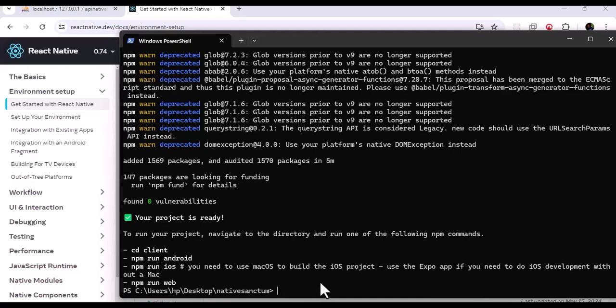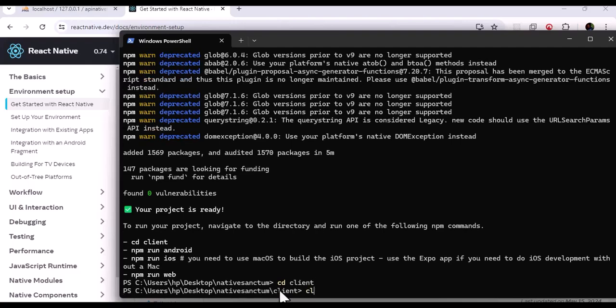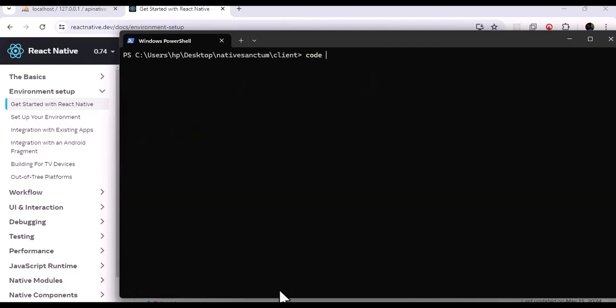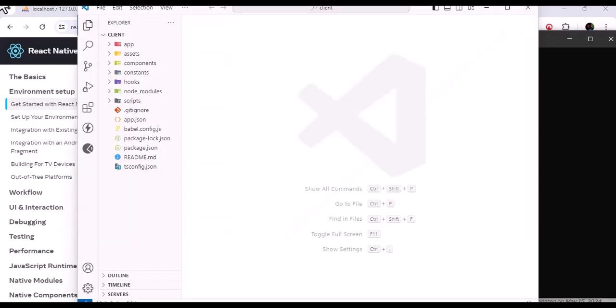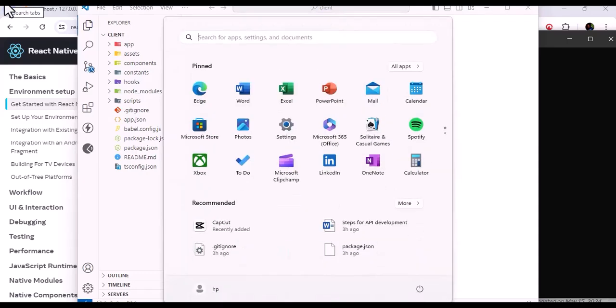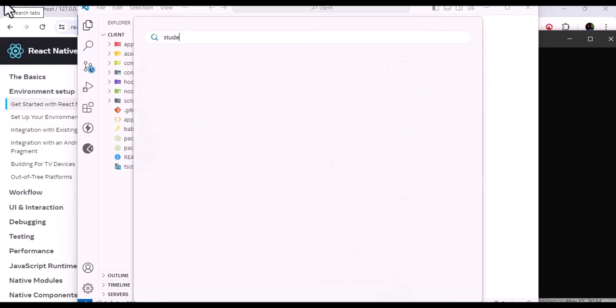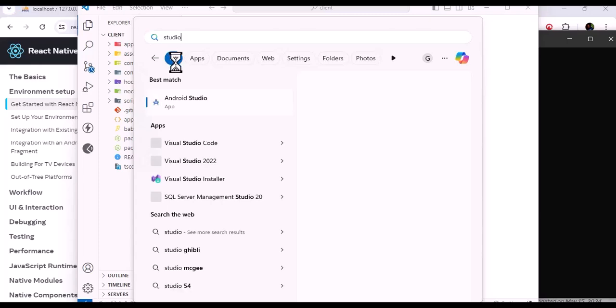So our installation is finished. Now let's change to the client folder, cd client, let's clear it and let's open Visual Studio Code. In order to test our application, let's open an Android Studio emulator. So let's open this.